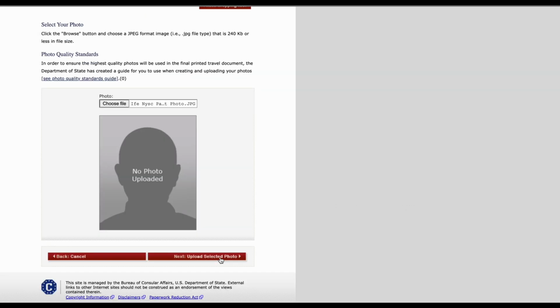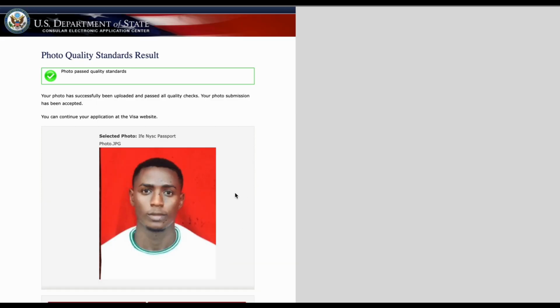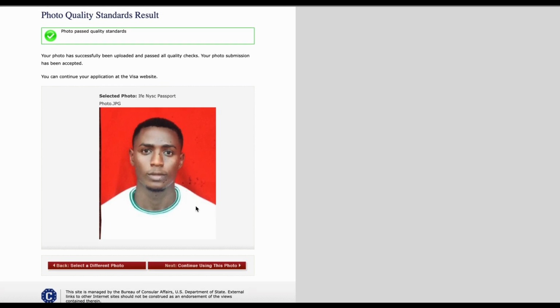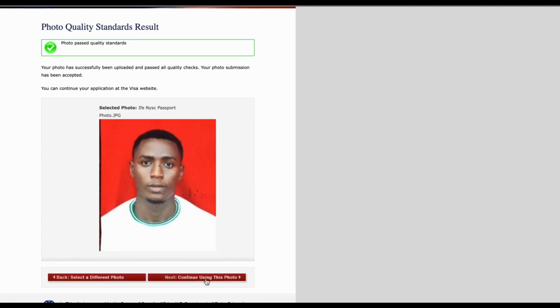Once you've uploaded it, as you can see, it shows the photo has been attached. So you just click on next to see if it is accepted. Okay, photo passed quality standards, and there you have it. We have passed the selection of the photo. When you click on continue using photo, since the photo has been uploaded, continue using photo.